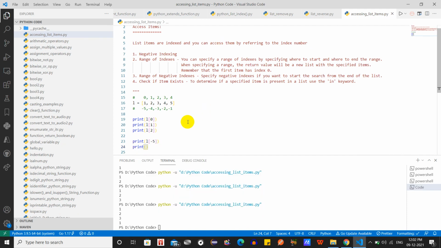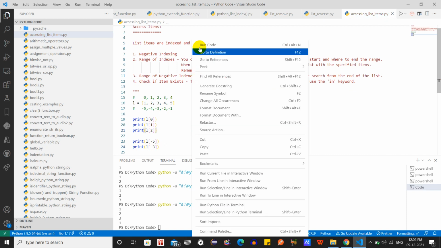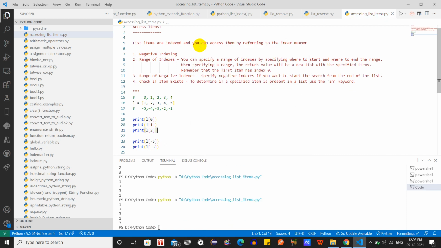Print L of minus 3. Let's see, that's 3. So minus 3 gives 3. You can understand that I am representing both the positive and negative directions here, so that you have a better understanding of how the elements are indexed and what value is returned. First of all, I will cover some points I already mentioned above: negative indices. So what are negative indices?